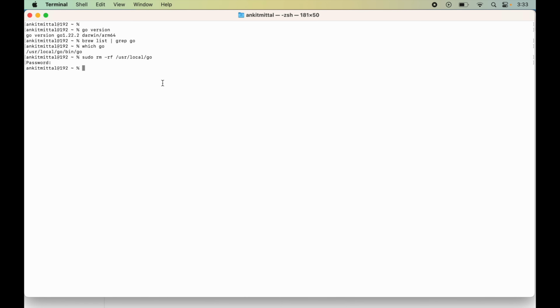Now we will run one more command here, which is sudo rm /etc/paths.d/go, and I will hit enter now. So this will delete the Go file as well, where the path information was present.